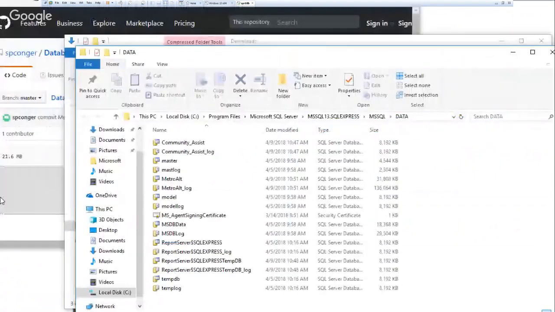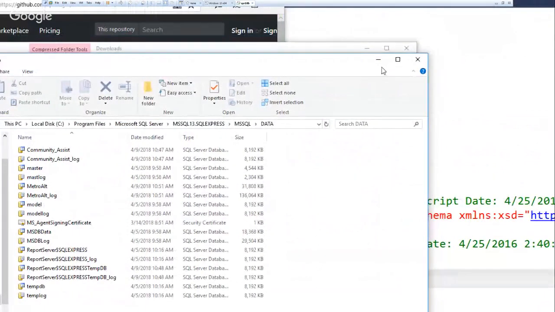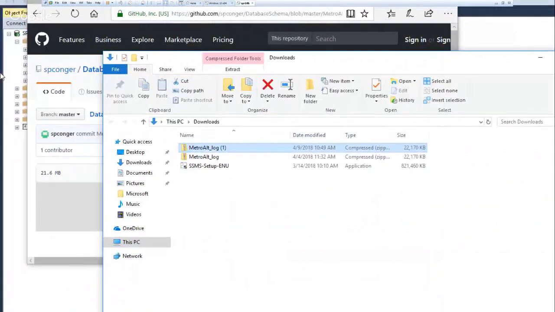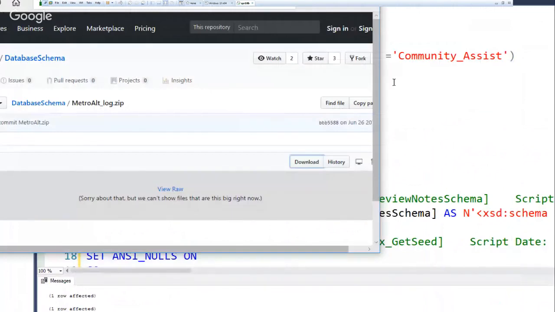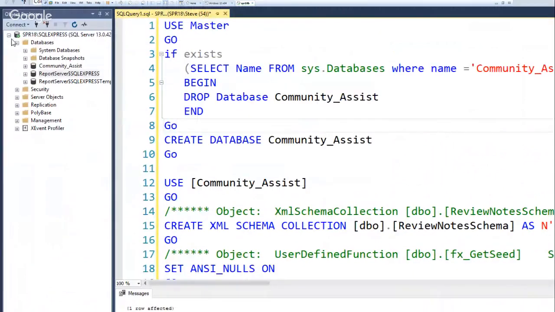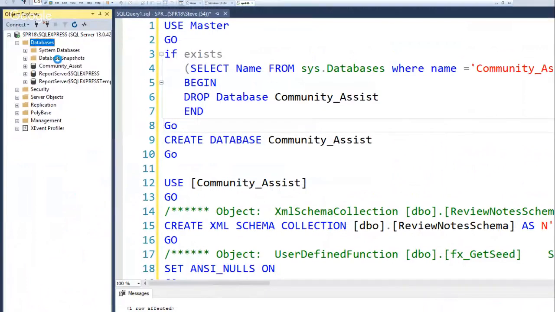Okay. And it ends up here. Notice this is all the things. You've got the Community Assist and you've got the Metro Alt. It still isn't going to be in the database. So once you've extracted it there, you need to go into the database and basically right-click on databases and say attach.